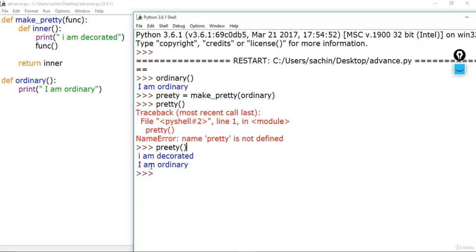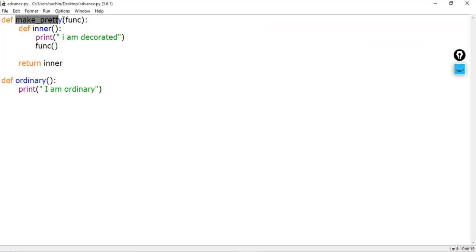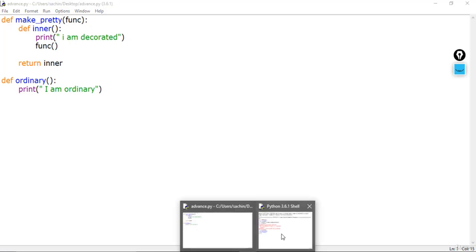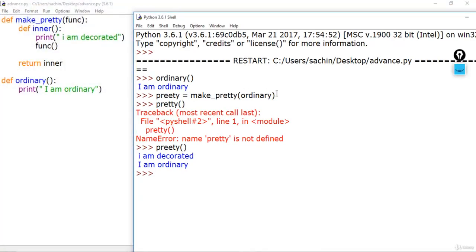That means you have added some functionality to this ordinary function using this decorator and making use of this closure in order to decorate your ordinary function. In this example, you could see make pretty is your decorator. In the assignment step in this console, we made this assignment to make pretty, where ordinary is the function that got decorated and the returned function was given the name pretty.